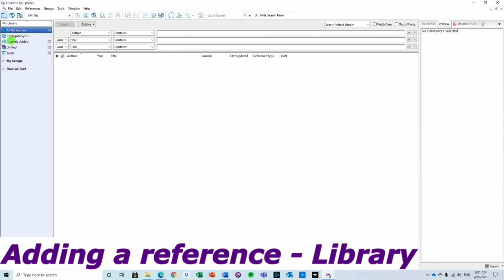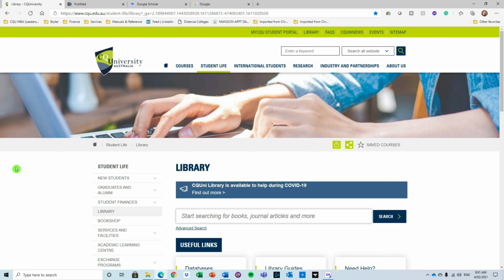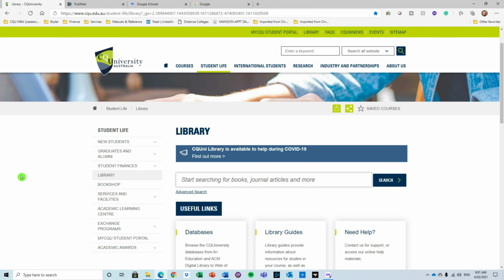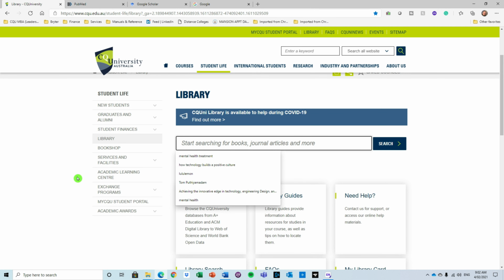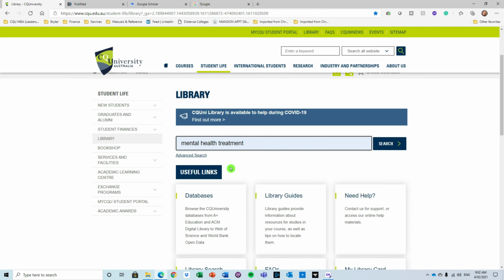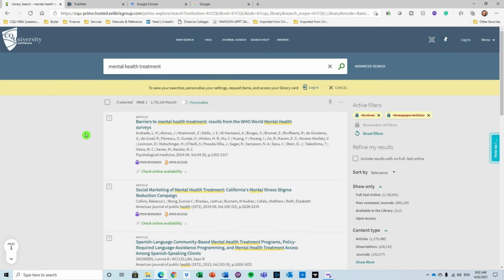So the first one we're going to have a look at is how to find a reference using a library site. Now, all the universities will have very similar libraries online. They'll have different databases and different links, and they'll have a little search bar here. So I'm just going to have a look at topics such as mental health treatment. You can type in whatever the topic is you're looking for, and you hit search, and it will bring up a list of publications that may be suitable.